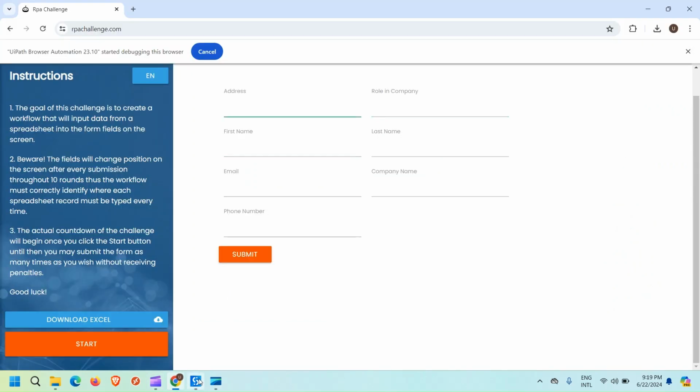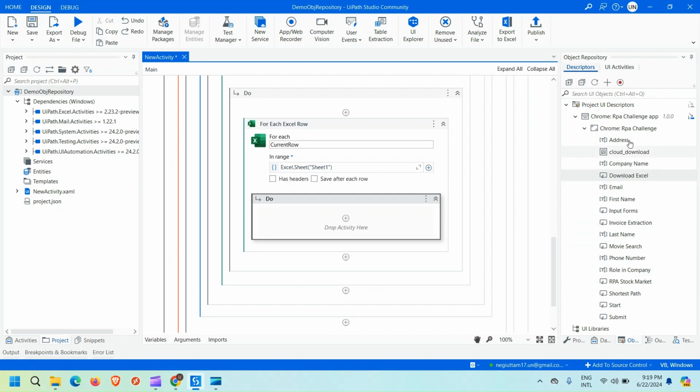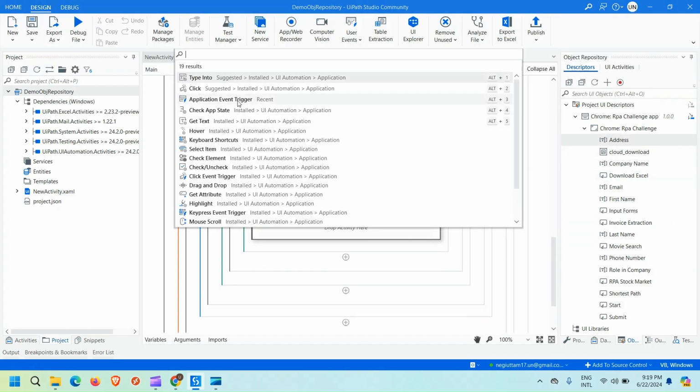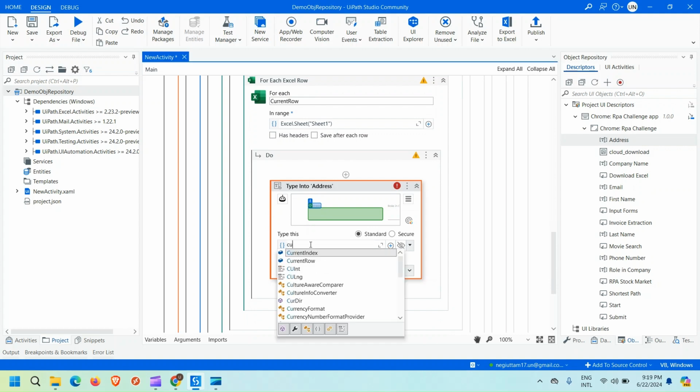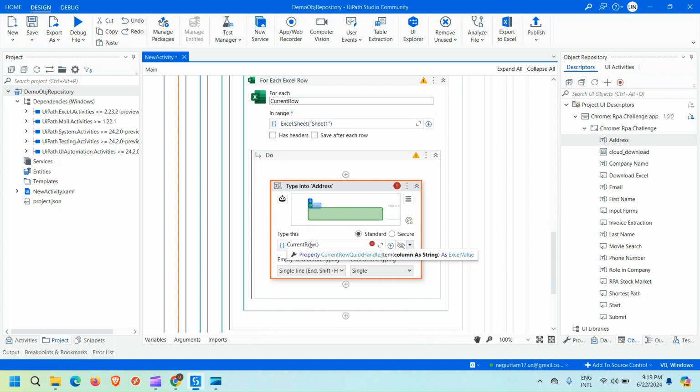Now, first is address. So let me go ahead and find address over here. It's a field, so I'll type into address. This will get me an address from the current row. So this is my address I get from there.